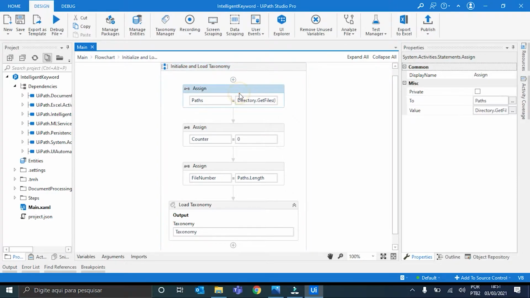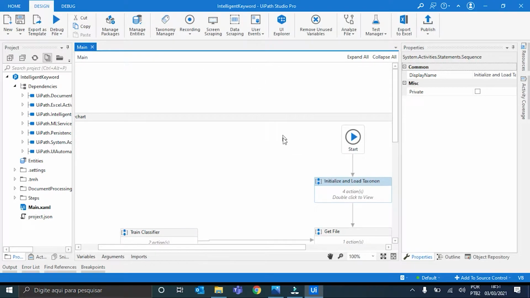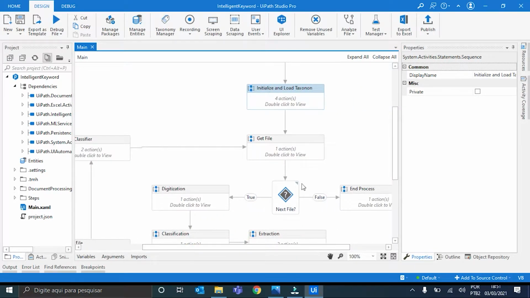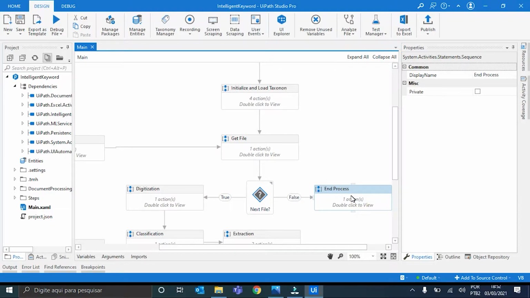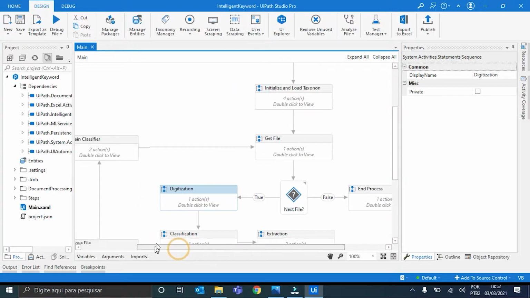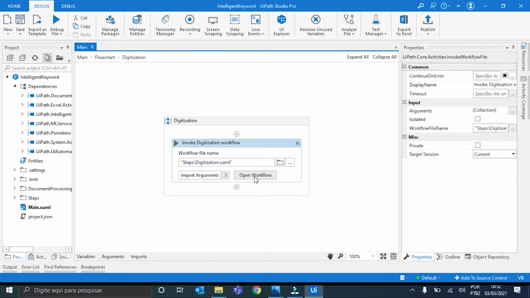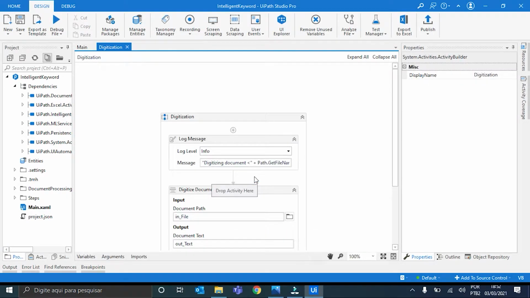And the rest is just the initialization of the variables. So we go back to the main. Here we have a simple get file that checks if a new file is on a folder to be processed. If not, it just ends the process. And if it has, we go then to the digitization step, which is also very simple. It deals with the digitization of the document.